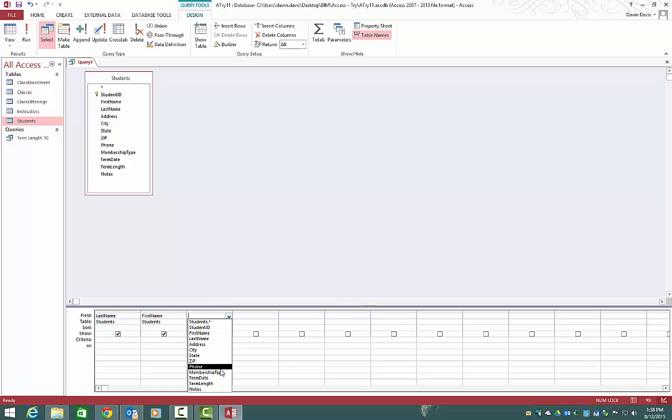And then choose phone. And then we'll just go back, double click membership type. So there are three different ways to add them down here, but again, double clicking should be the quickest way to add them down.